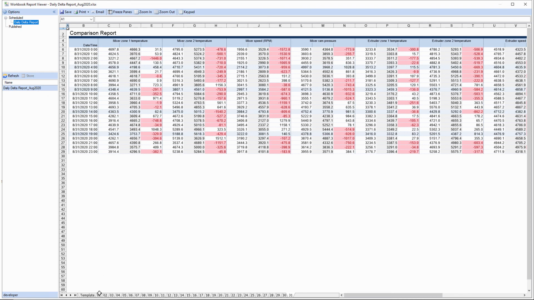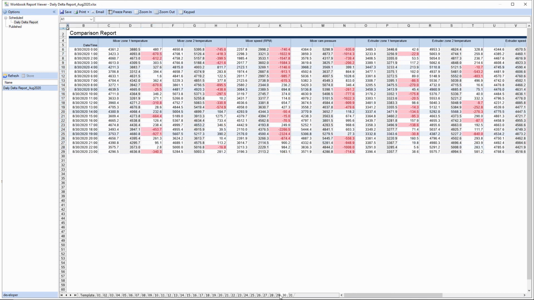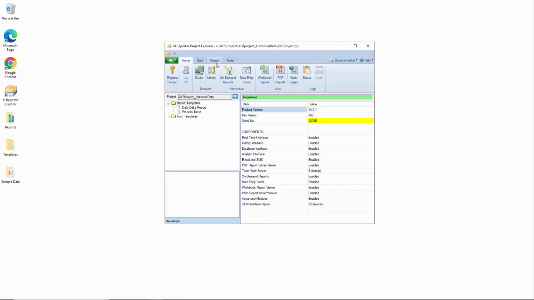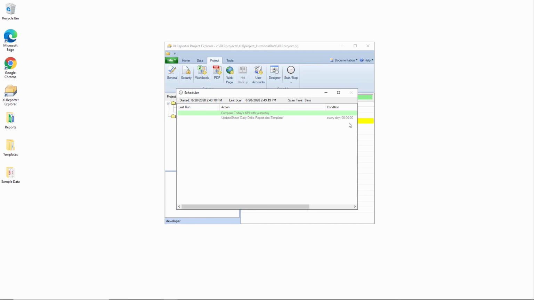It's got sheets for 1 through 31, and each of those compares the data from the current day to yesterday and shows you the delta. And you can see that it does that for each sheet. And if we were to leave the schedule running in the XLReporter project, then that report would be updated automatically every day, and we'd see a new sheet come out every day, and we'd see new books come out every month, and the sheets getting added to them.